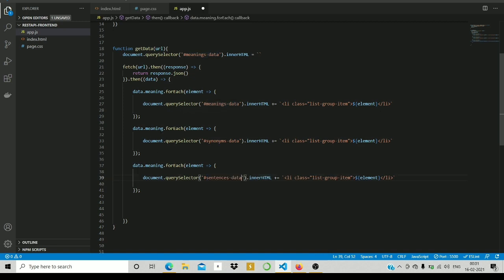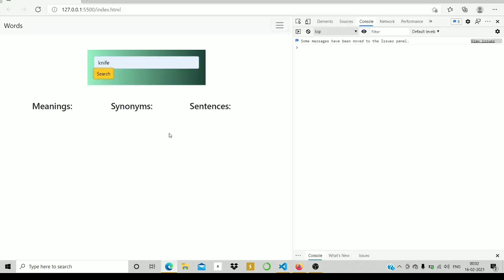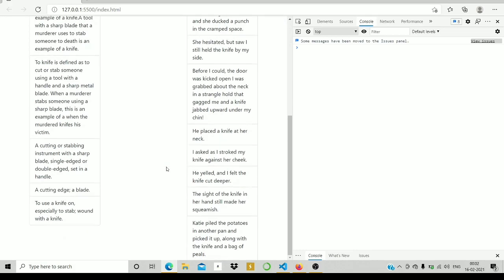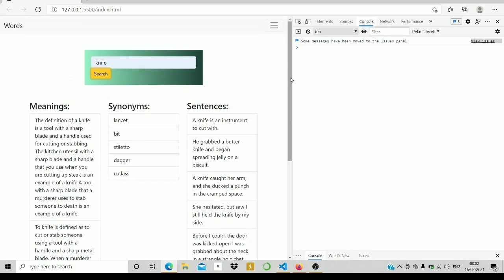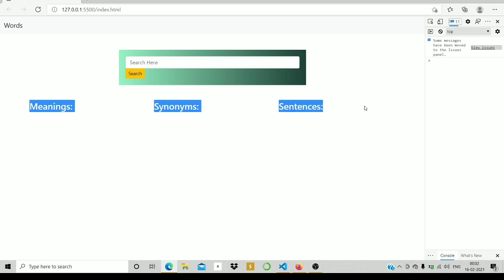Yeah, and I need to change this one. I'll write synonyms. Synonym or synonyms? I think synonyms was there. And it will be sentences. And if I just come back here, and if I just go for knife once again, we have fetched the data, but additionally we need to, if I just reload this one, this particular thing should not appear here.